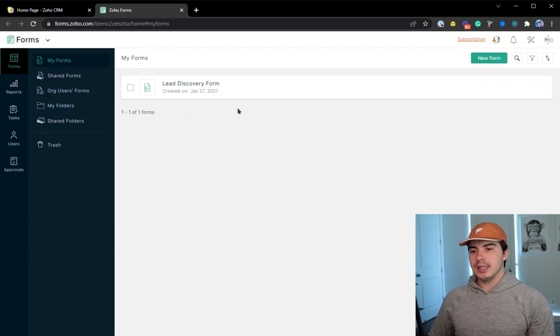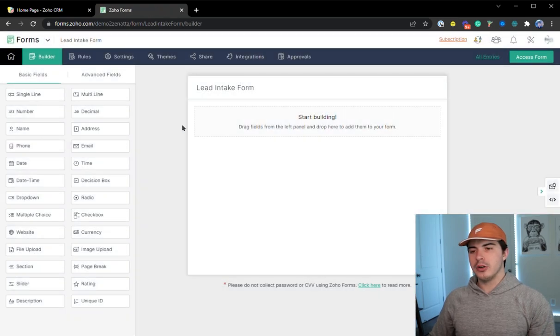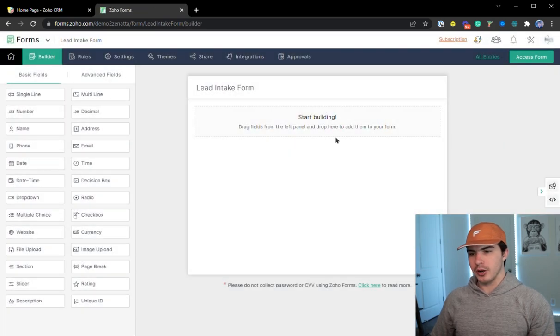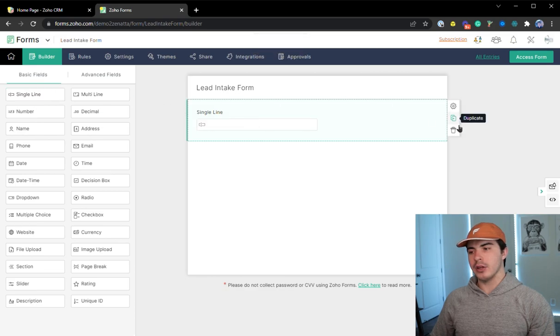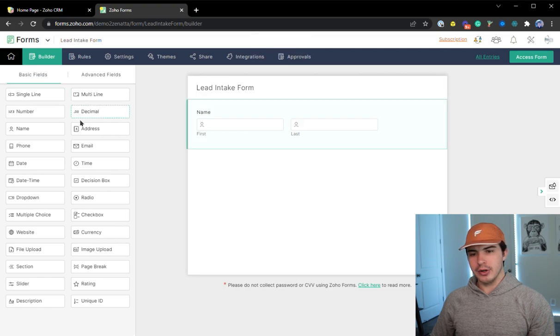And you can see I have this lead discovery form. You can just go ahead and click on New Form. And we will do lead intake form. From here, you can go to integrations. And obviously first you're going to want to go through the builder and make sure you have everything here in order to take in a lead and all the required information so that you can properly look at a lead and qualify that lead. So I'll just really quickly throw this together.